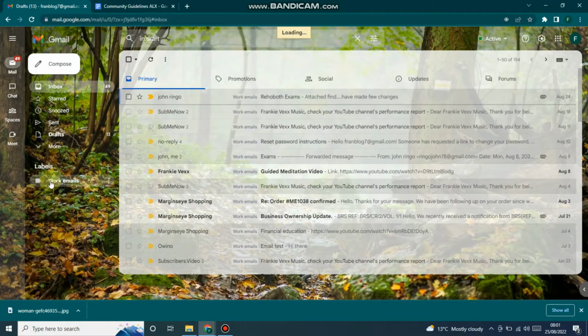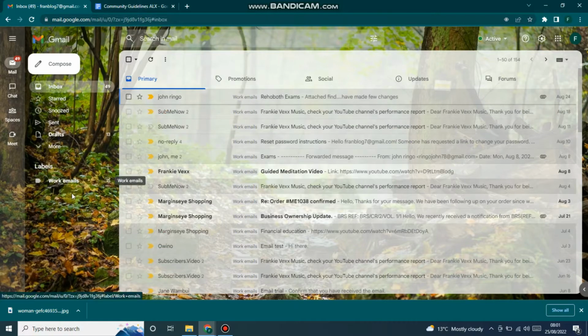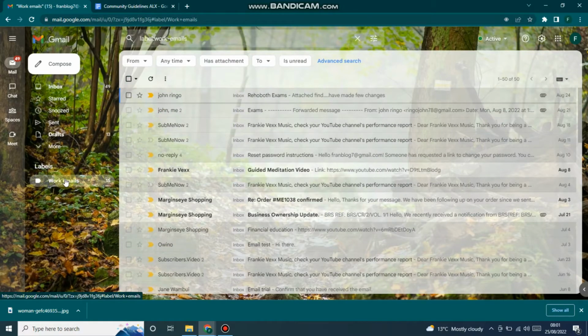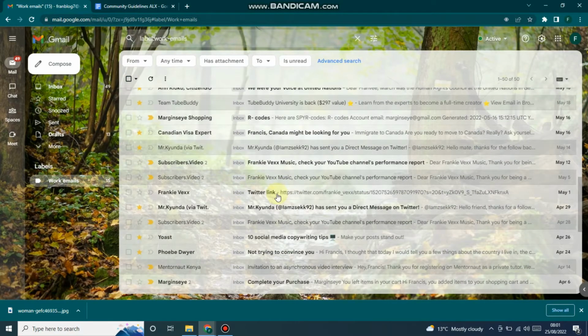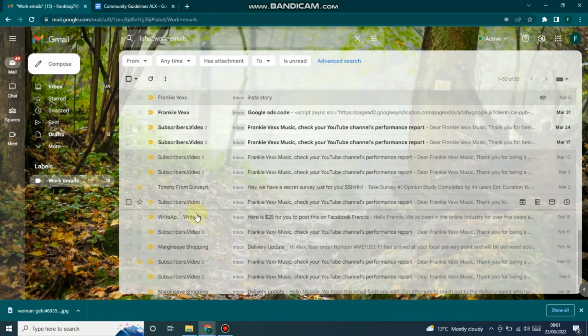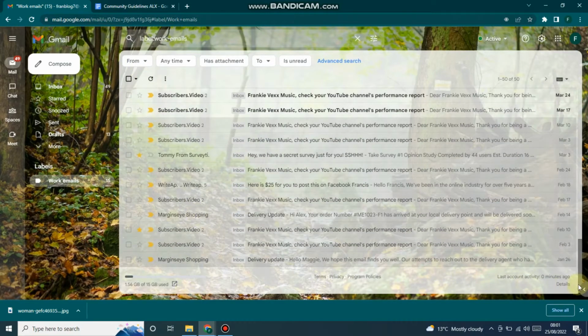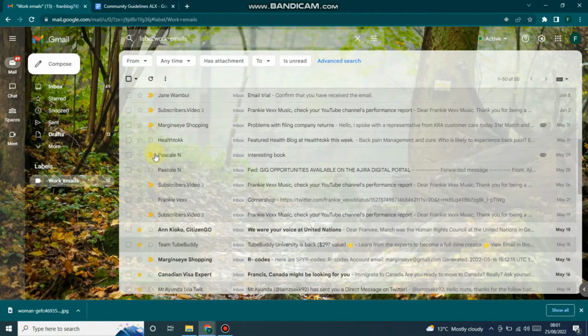So right now you can see I have work emails appearing there. I can click on that to view the contents, or I can always select emails and send them into that. Right now I just sent the emails from the primary tab, and that only selects the first 50 that is displayed on the page according to the setup that you've made. You can see from this portion here. So that's just another way that you can organize your inbox by creating labels.